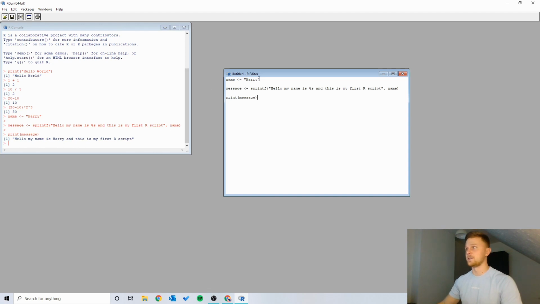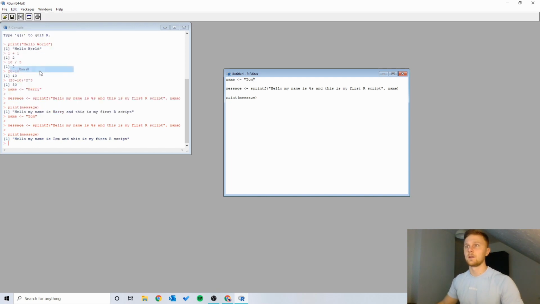Now we can change this name in the quotes up here and run it all again, and you'll see that the output has changed to hello, my name is Tom, and this is my first R script. And this all seems quite trivial, but being able to execute code in order like this can become very powerful, and that's your first R script.